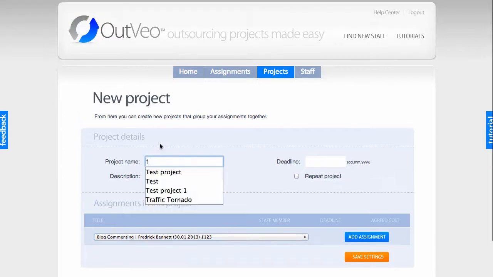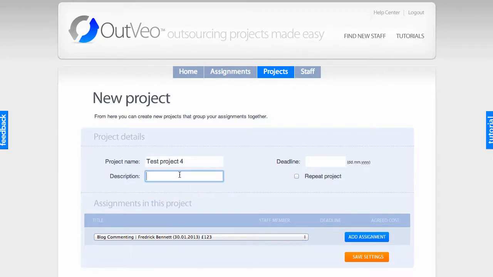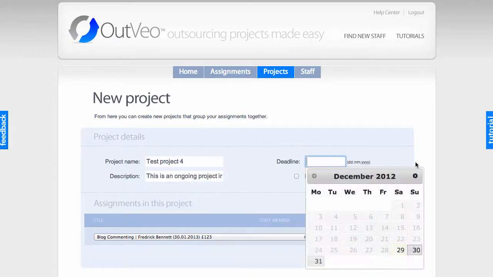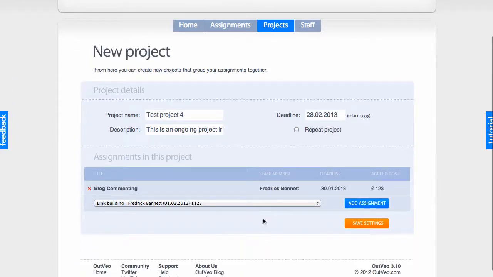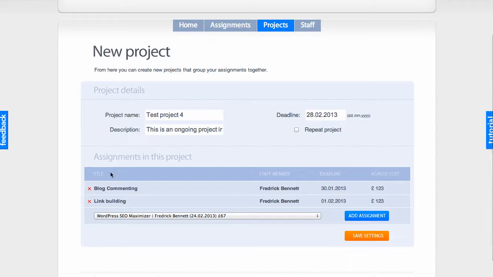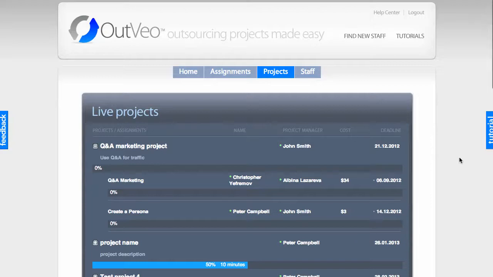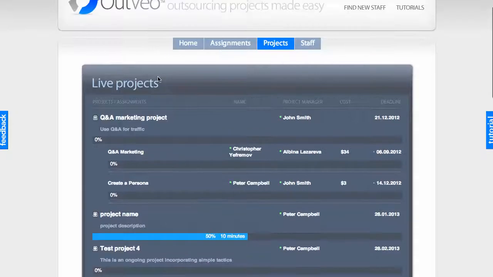So let's give it a name again. We can call this one test project 4, and we can just use that. We give it a deadline, again well in advance, so we have that set up. Add assignment, and then I can add another assignment, and so on. However many assignments that you need to attach to this project is what you would do. Next, all you do after that is just simply save settings. And so now that project has been added to our live projects list.